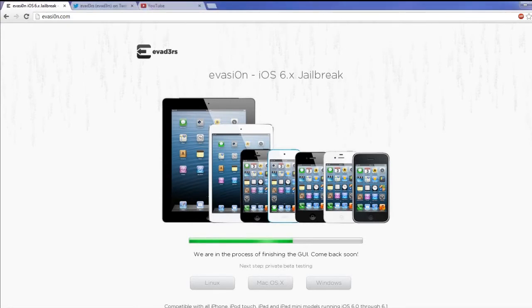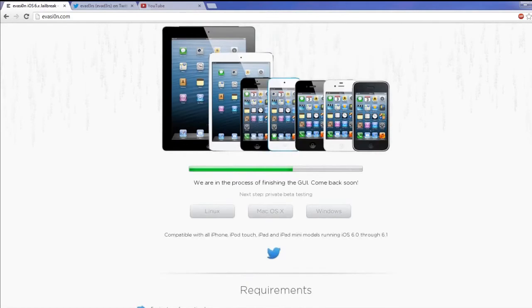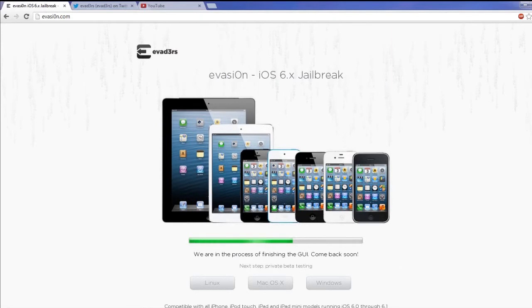Just today, they launched a website called evasion.com, and this will be the iOS 6.1 Untethered Jailbreaking tool. So you can go to evasion.com and check it out yourself. As you can see, it says compatible with all iPhone, iPod Touch, and iPad running on iOS 6.0 through 6.1. From iOS 3.1, the Black Rain Jailbreaking tool, to Green Poison, to Absinthe, and then to Red Snow. Now the iOS 6.1 jailbreaking tool is called the Evasion.